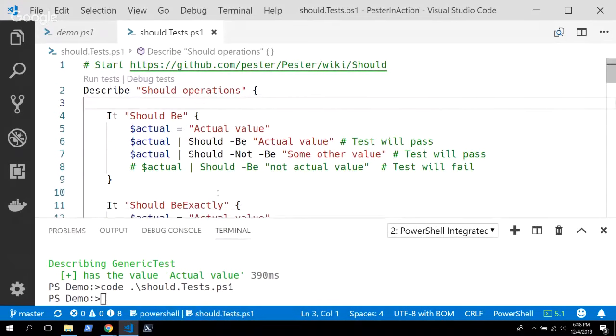So the should operator, you'll get super comfortable and familiar with him. And here's a case where I have the should be actual value, which is like I had in my previous demo. And you can also do the should not be as a way to do the reverse, the negative of a specific test.